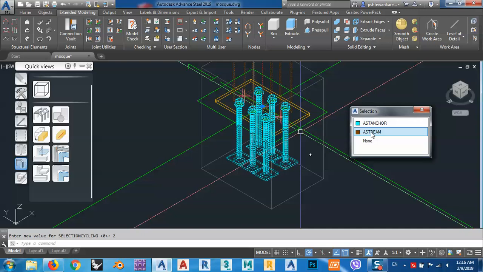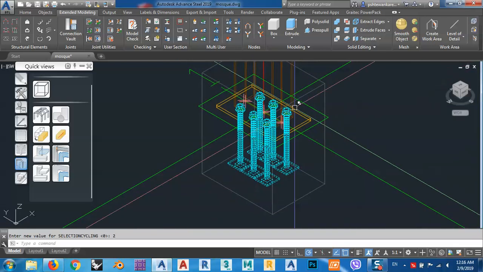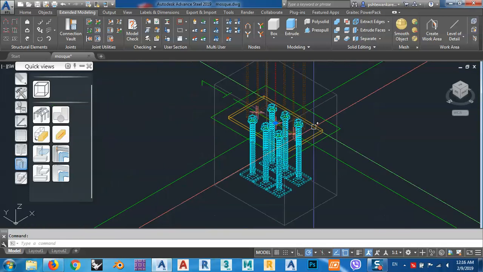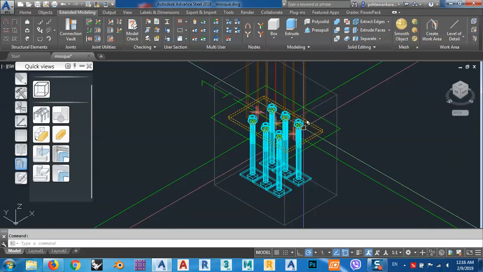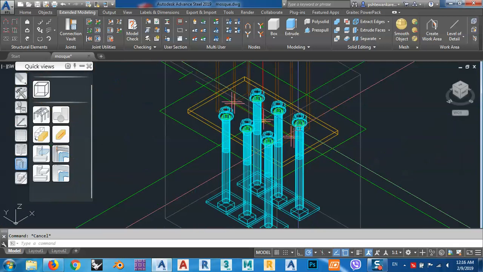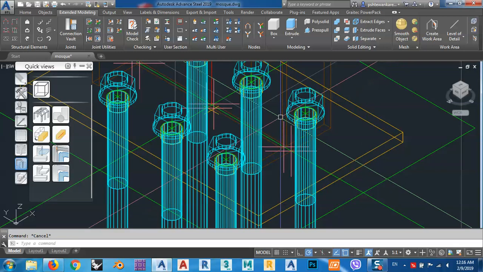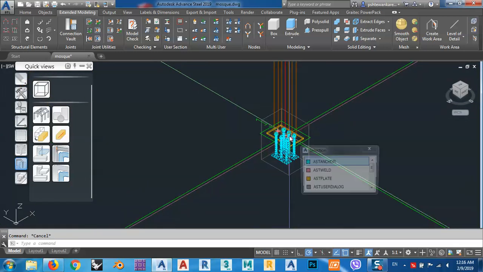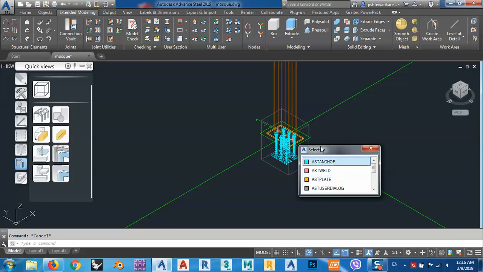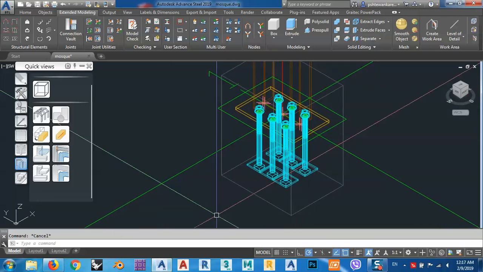As you see, when I'm selecting AST beam, it means Advanced Steel beam or Advanced Steel anchor. But if I have a large model, and every time it gives me this menu or this dialog, it's difficult for me. You see here, when I'm selecting this one, it doesn't give me the menu, but when it's overlapped objects, it gives me which type of object I want to select. It wastes me a lot of time, so I don't want this.